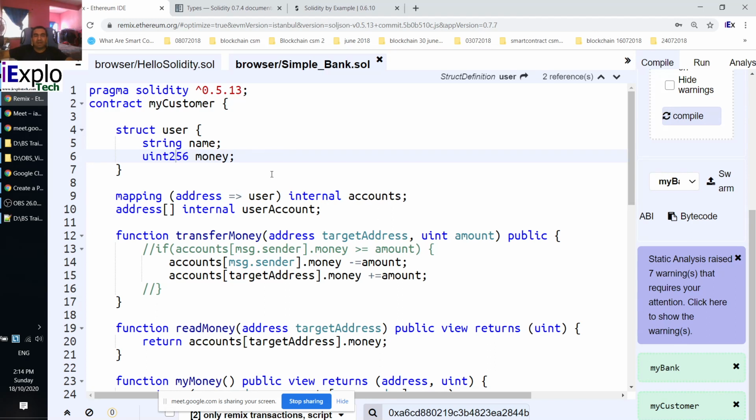So right now we have a mapping, whereby we map an address to a user of type internal. We call it account. That means every user in this banking system, in my contract SimpleBank, must have an account. In the account they have name and money. Of course, we do not put account numbers in this exercise, just for practice. Normally, if you want to create something like this, you need to put account numbers.